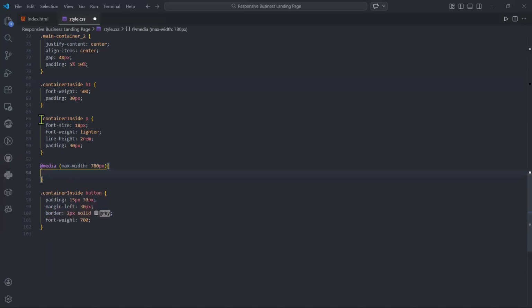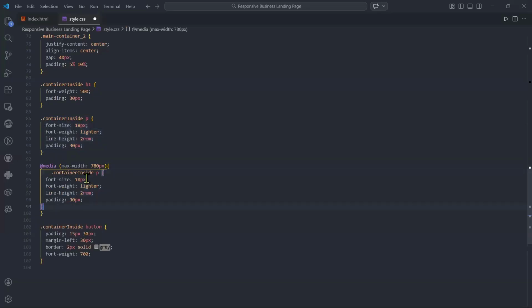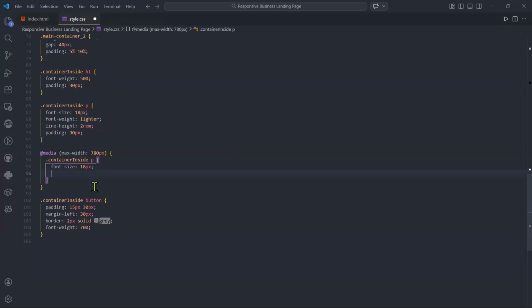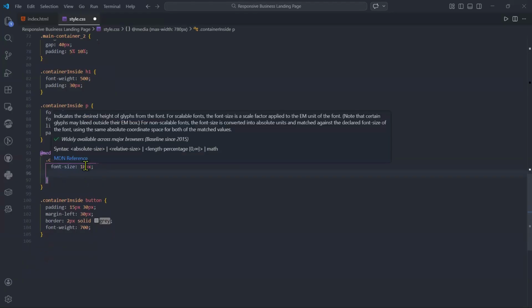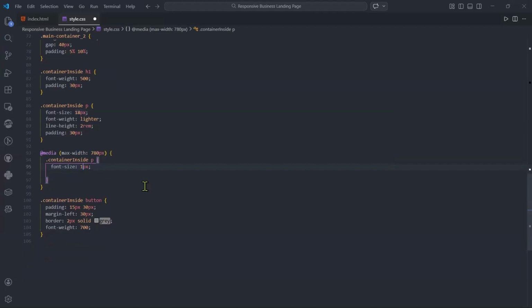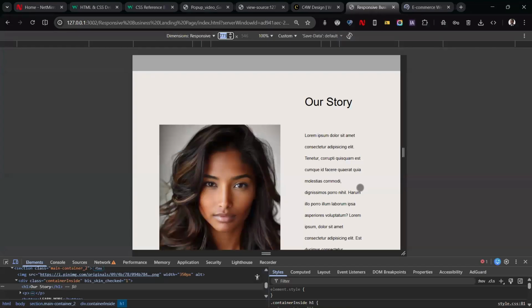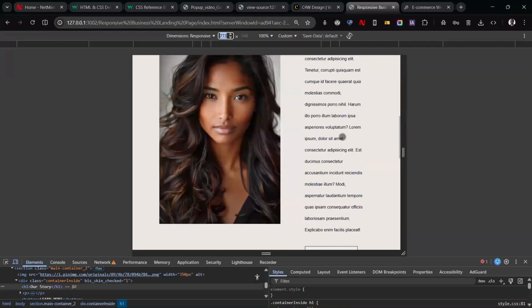Now we copy this, put it inside, and delete whatever we don't want inside. We don't want all these things, but we just want the font size to be reduced when we reach a certain width. So you can say maybe instead of 18, you give it 10, or maybe instead of 18, maybe we give it 12. So at 780, you see that the font size is reduced.